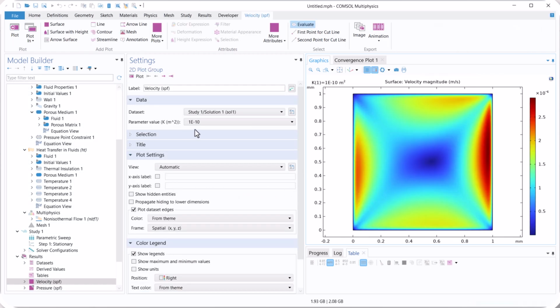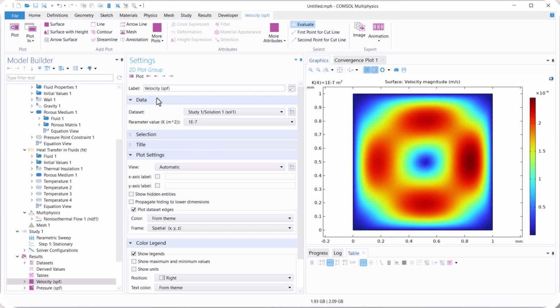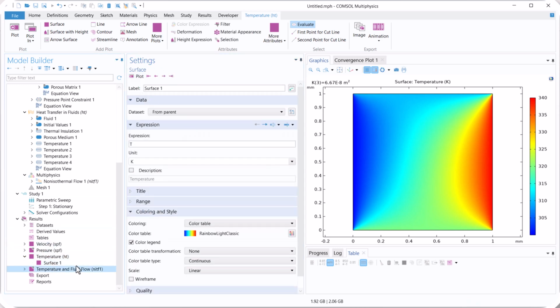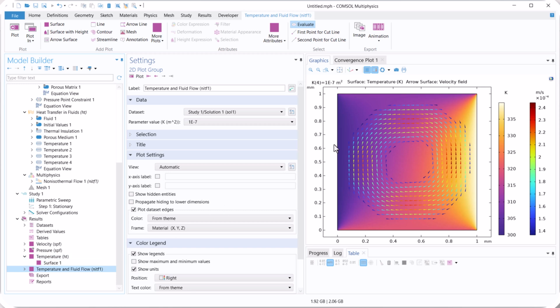Okay, it is our velocity distribution with different permeability, and now check the temperature. Okay, the temperature and fluid flow here, you see that.